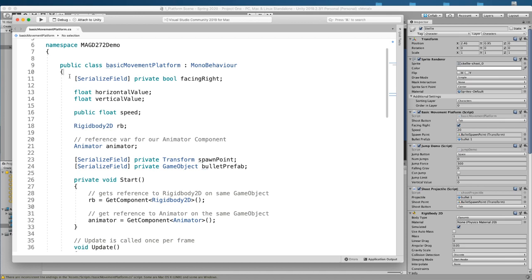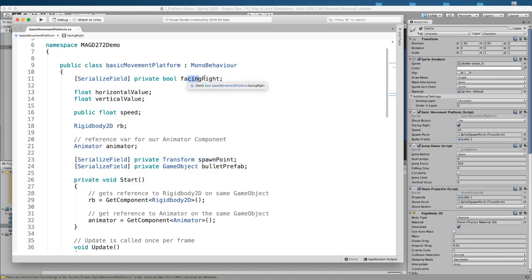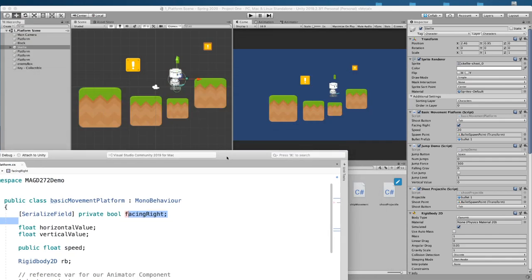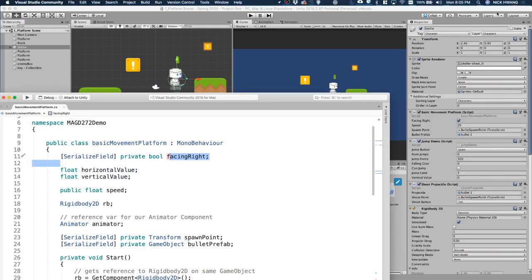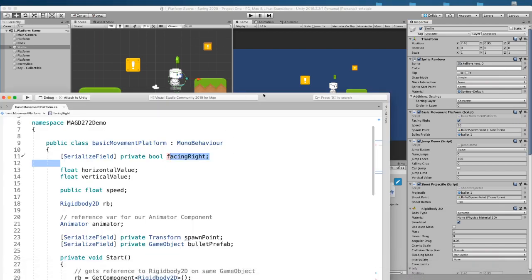And so all of this stuff near the top should be pretty familiar to you. We have a facing right Boolean variable that lets us know that we should set whether our character naturally looks right or looks left. And we can set that in the inspector. Right now it's set to true. And let me just lock down this in the inspector and jump back into Visual Studio.